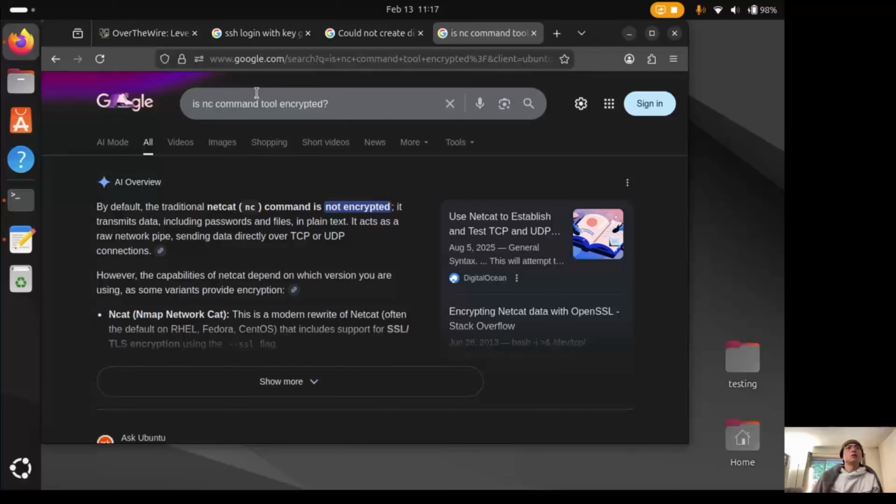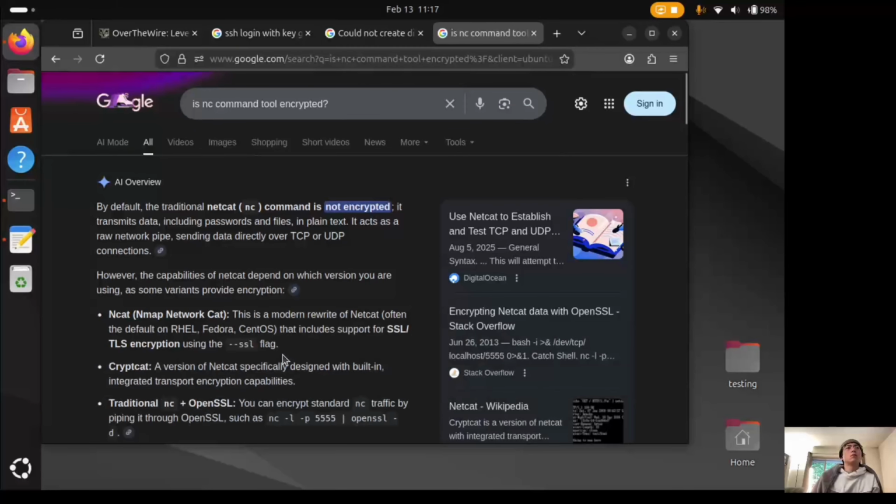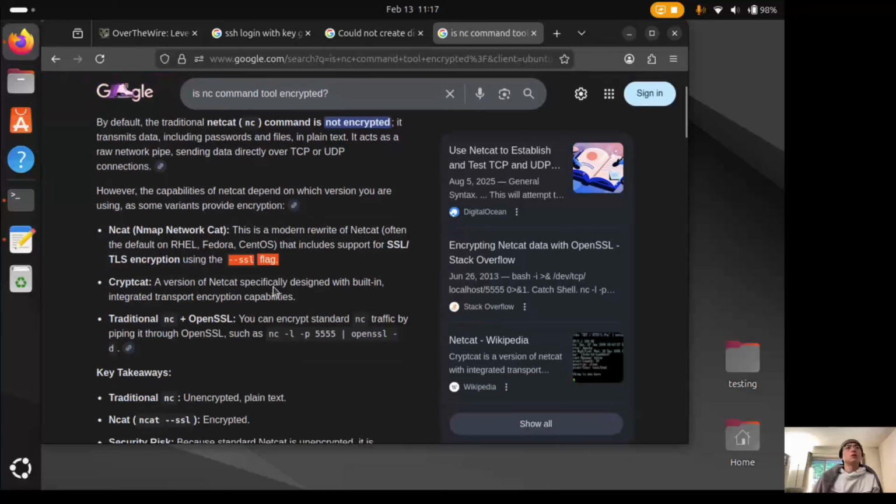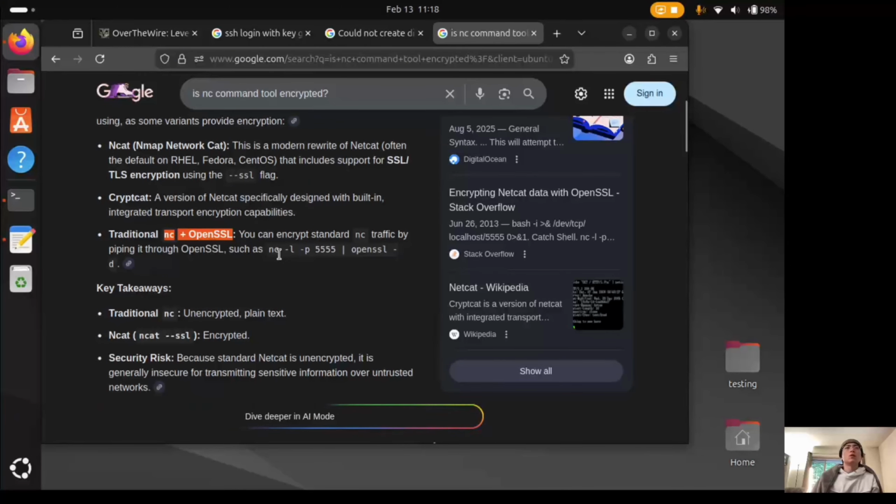It's not encrypted, so you cannot use it. But you can do it by using --SSL, a modern rewrite of Netcat that includes support using --SSL. Or you can do it with Netcat plus OpenSSL. That's what we want: traffic by piping it through OpenSSL.